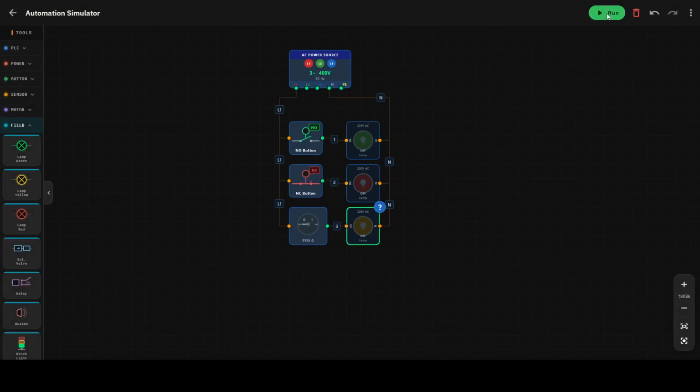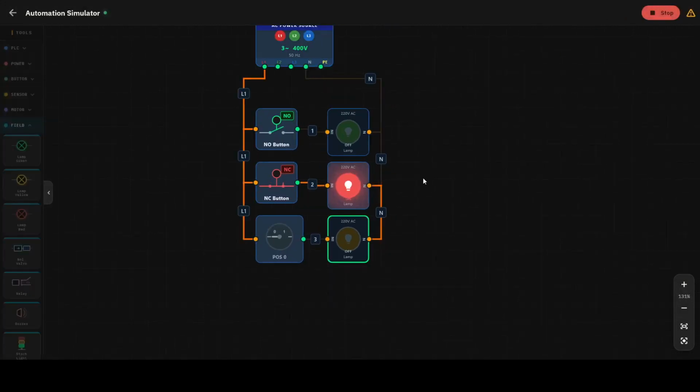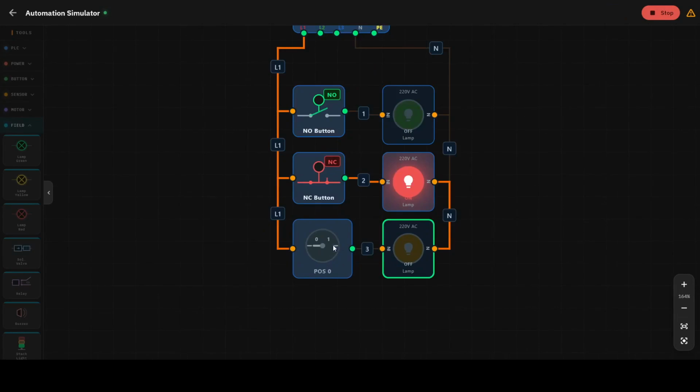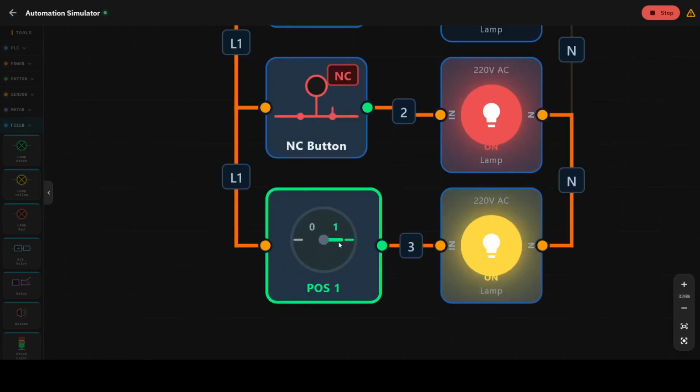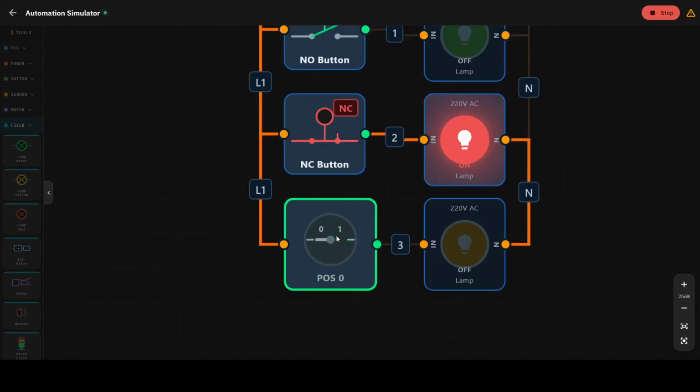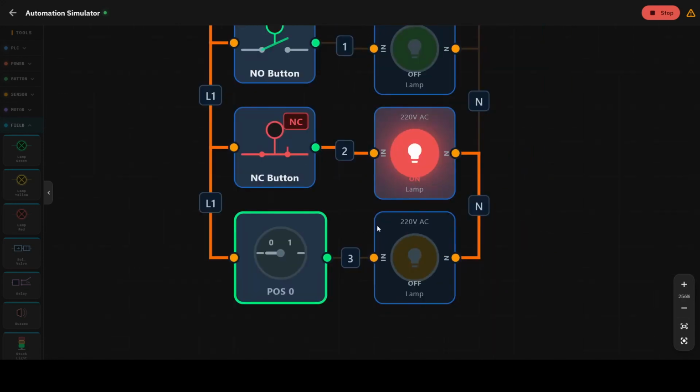Okay, let's run the simulation. Our switch starts at position 0. I pressed once and let go. The lamp lit up and stayed on. See, the switch is in position 1. It latched. Now I press once more. It returns to 0. The lamp went out. And that's how the latching button works.